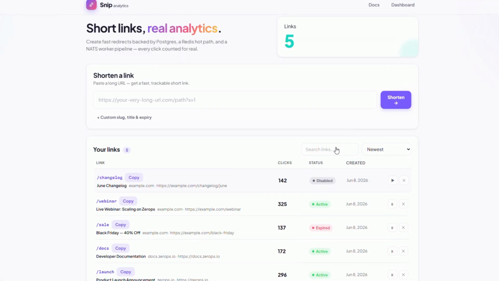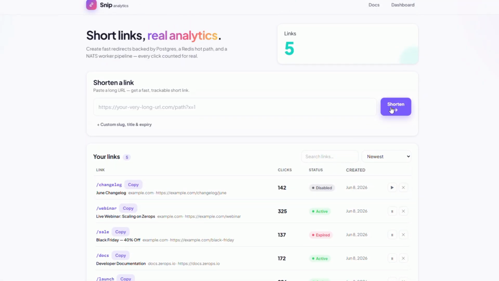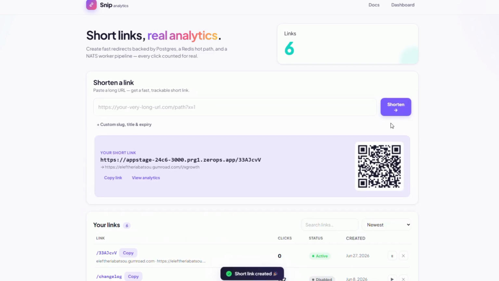And here is the twist: I didn't click through any cloud console to build it. I described what I wanted to an AI control plane called Zerops ZCP, and it provisioned the database, the cache, the queue, two services, and deployed the whole thing.